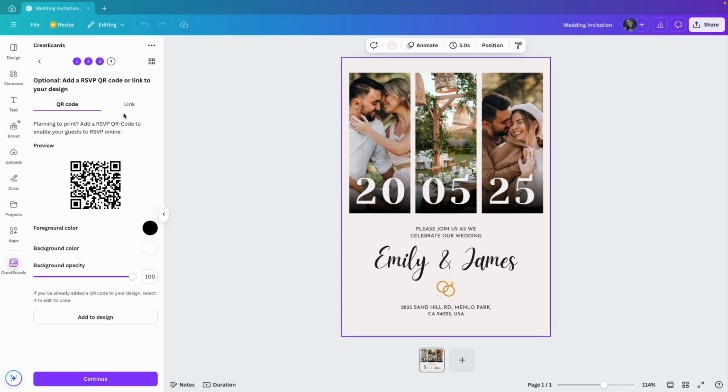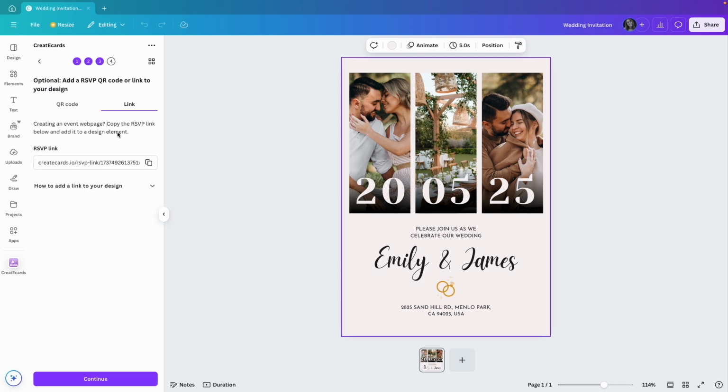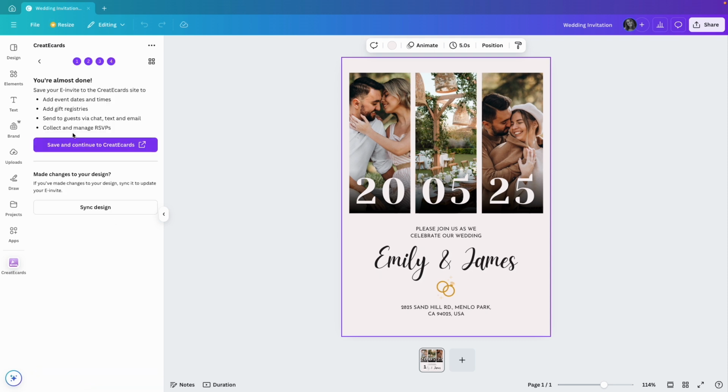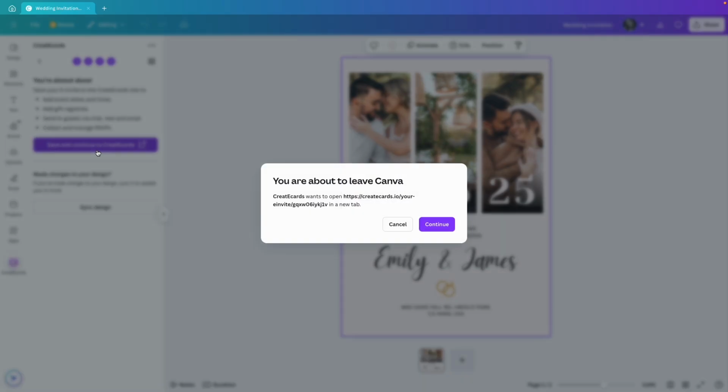Here you can choose whether to add a QR code or a link to your design for RSVP collection. If you're planning to print the invite, you can use the QR code so people can RSVP by scanning it. If you're collecting RSVPs online, you can use the link to share with your guests so they can RSVP digitally. Alright, I will click Continue and proceed to the CreatEcards website to add the event details.